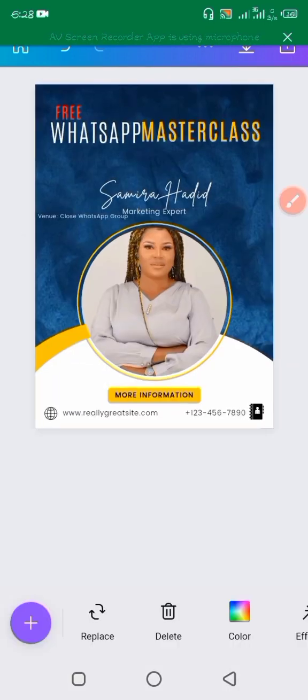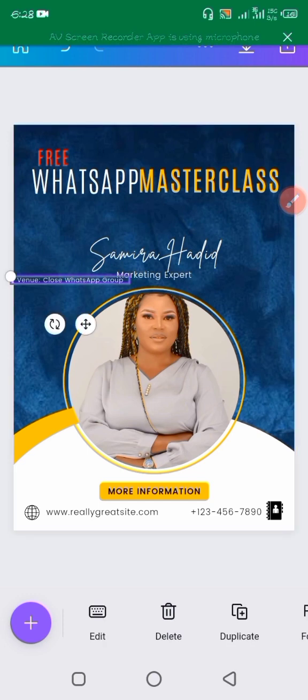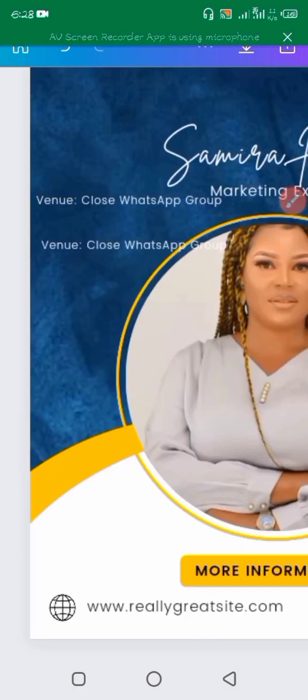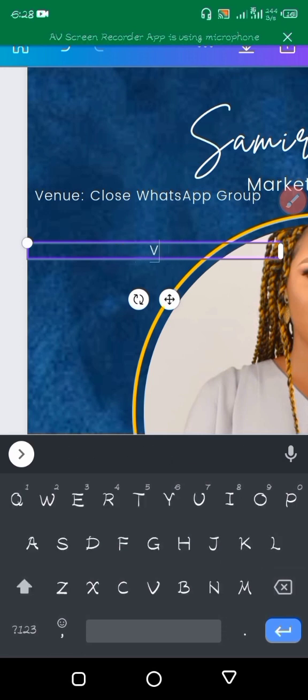Now after that, we can duplicate this. You can see down here we also have duplicate. We can duplicate it. After duplicating it, you edit it to write any other thing you need to write again. Let's remove this one. What do we need again? Time.